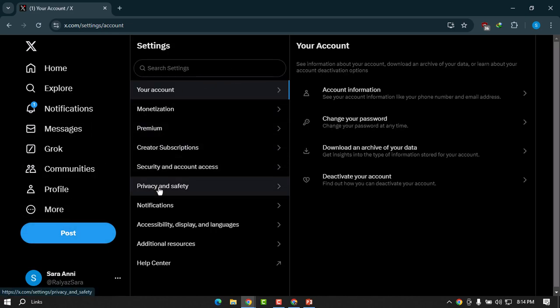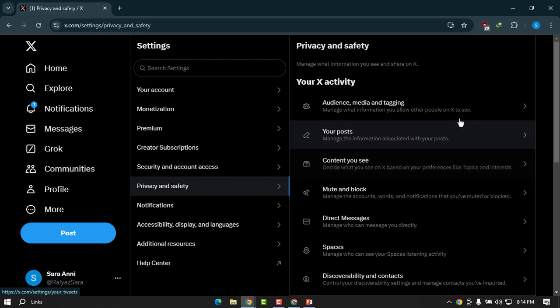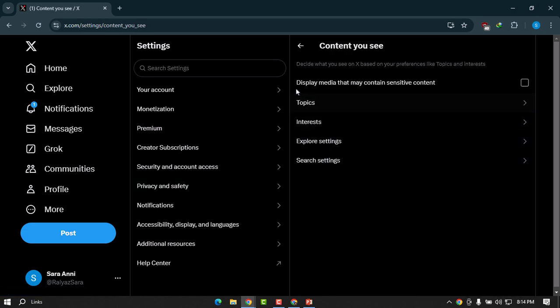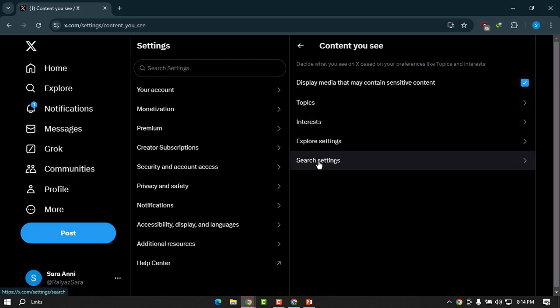Then here you can see privacy and safety. Click on it, and there's the option content you see, and it says decide what you see on X based on your preference, like topics and interests. And there you can see an option, display media that may contain sensitive content. It's currently disabled. We have to check it or enable it. And there's another thing that's left to do.